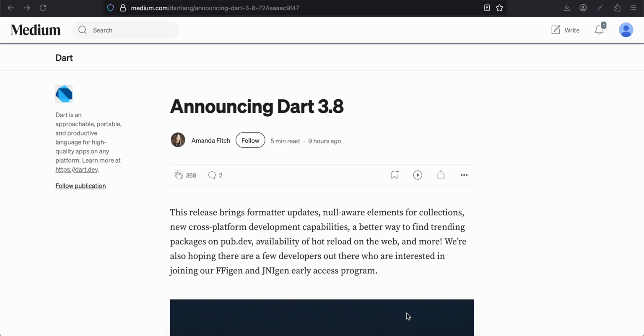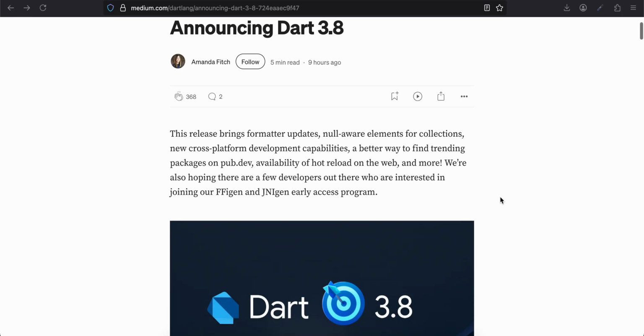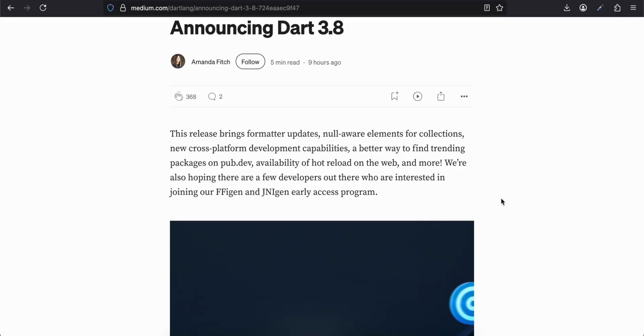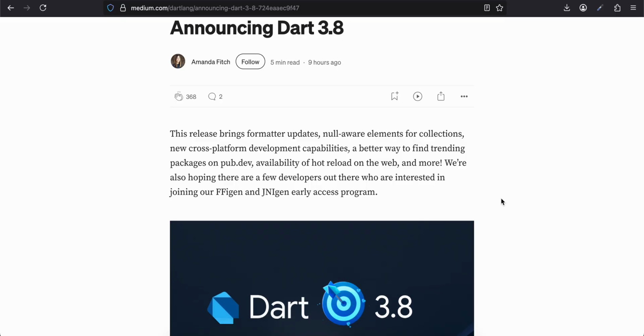Hello everyone, so Dart 3.8 was just released during Google I/O. Let's go through the blog post. This release brings formatter updates, null-aware elements for collections, new cross-platform development capabilities, a better way to find trending packages on pub.dev, availability of hot reload on the web, and more.